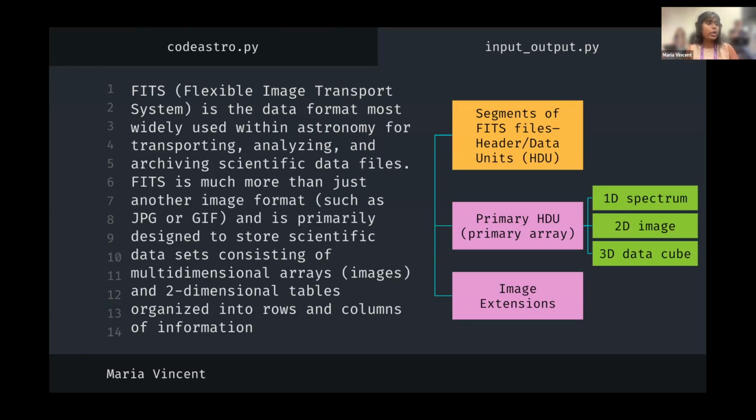And the primary array, or the primary header data unit, usually can either be a 1D spectrum, if you're just having one line of information. If you're doing spectroscopy, that's usually it. It can have a 2D image, or it can have a 3D data cube. A data cube is when you have multiple slices to your image. One layer can be the image, let's say in one wavelength. The next layer can be maybe the image in another wavelength, or it could be a spectrum of the object whose image you took. The third layer can be a kinematic map of that image.